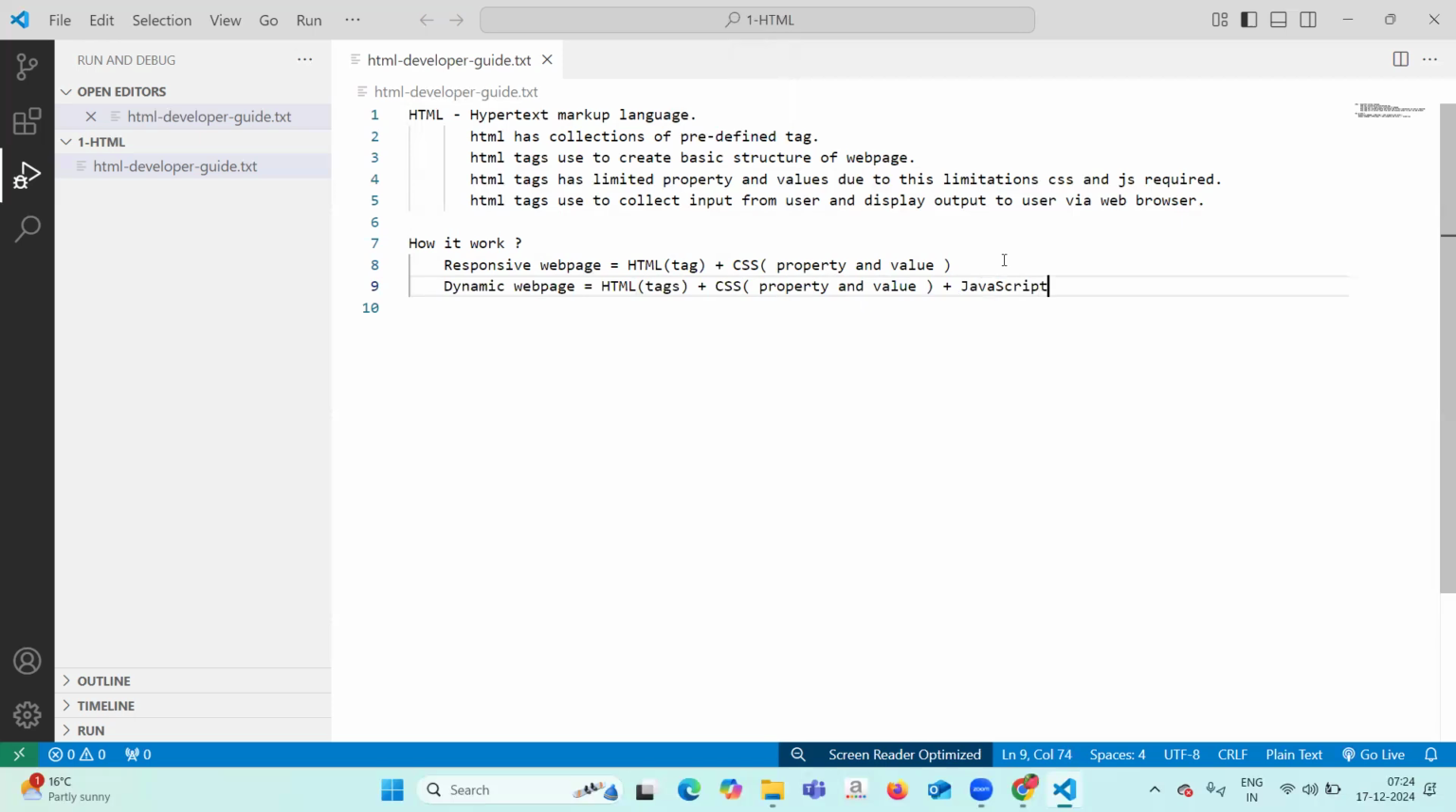JavaScript is required for functionality. Functions we can write. Functionality comes from JavaScript. This way our web page will be ready. But what roles did we see here? HTML gives the tags, JavaScript gives functionality. Then what will CSS do? I will write here in the note.